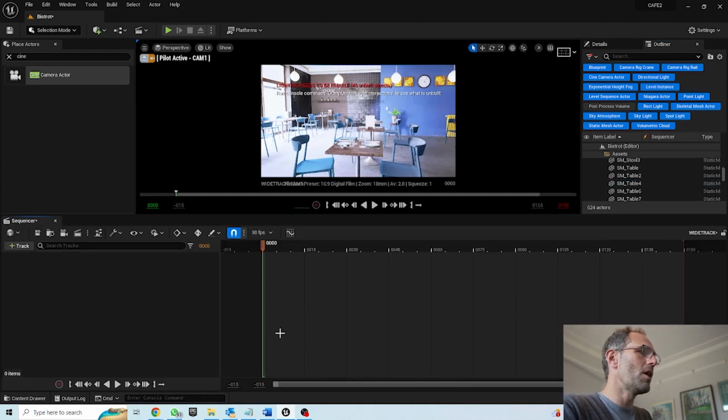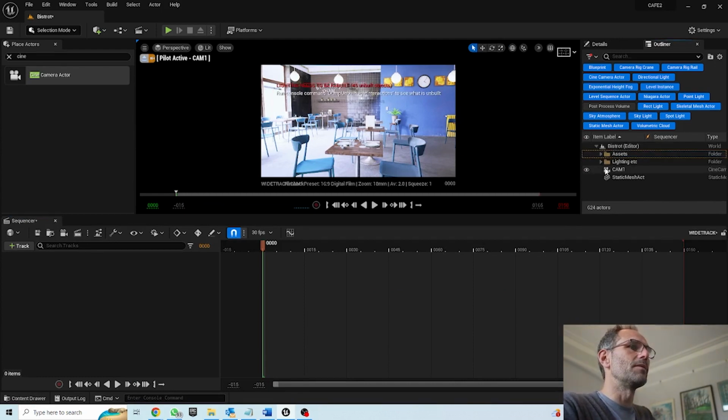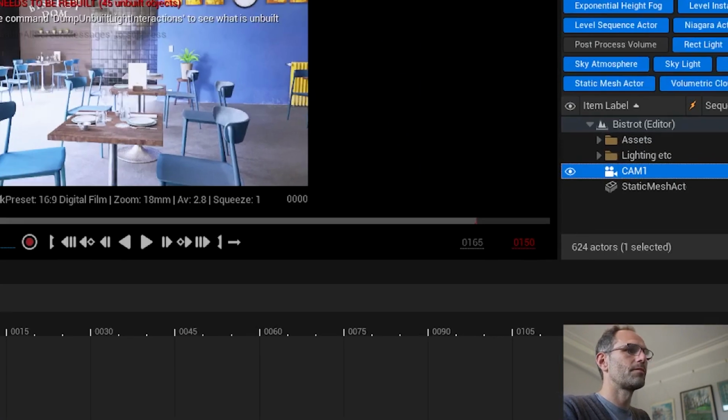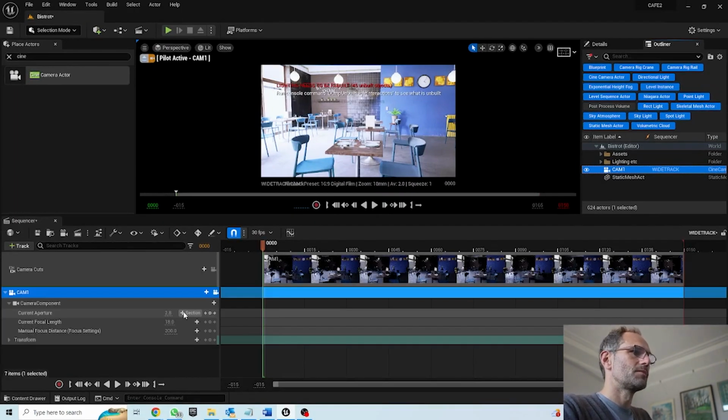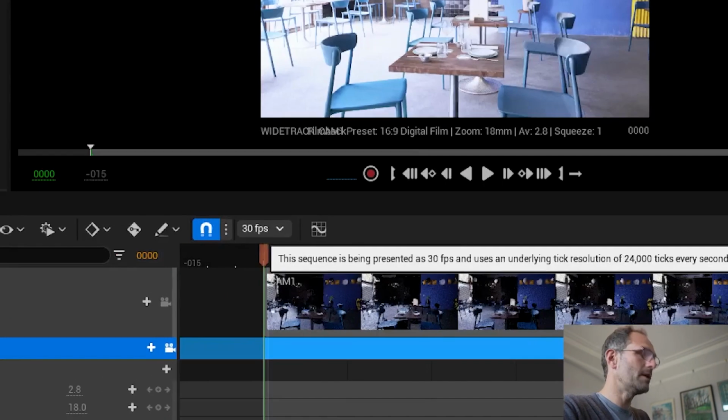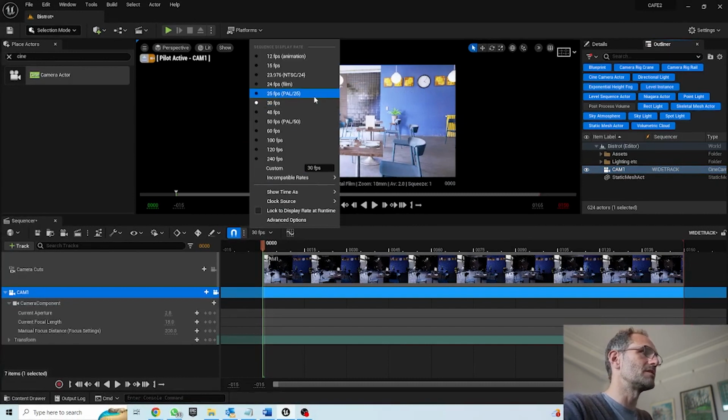Now, when you open it, because this is where the action is going to take place, to turn that into a move, this is how you do it. You've got to take your camera on, and drag it onto your level sequence. Keep an eye on here. I'm doing 30 frames a second.